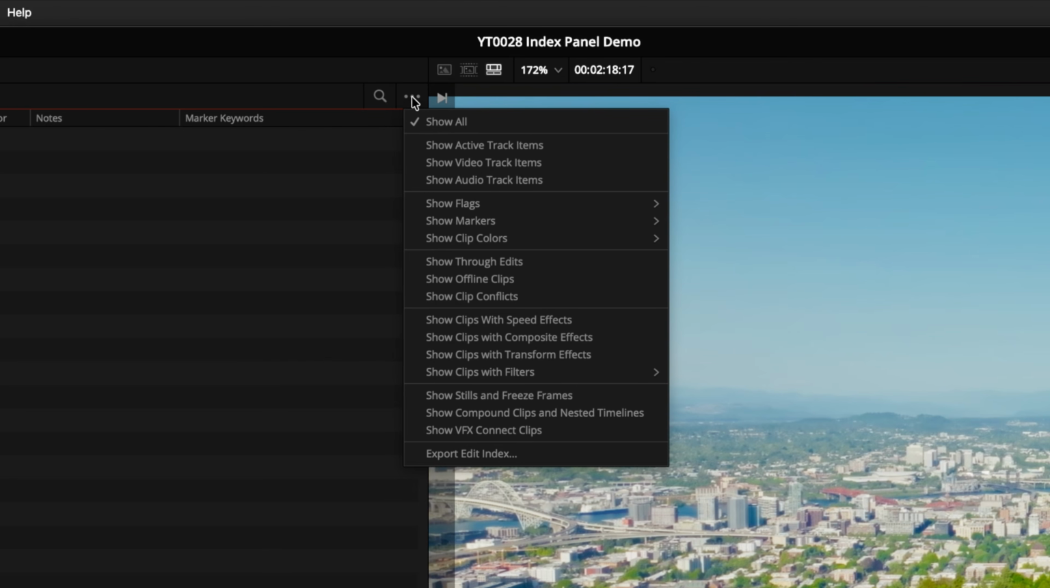You can filter for clips with speed effects, composite effects like opacity, transform effects like moving or zooming, and clips with filters for Resolve effects or other OFX. Then you can show what I guess you'd call special clips, as in stills, freeze frames, compound clips, nested clips, or VFX Connect clips, which are basically timeline containers that let you round-trip one or more clips from DaVinci Resolve to the standalone Fusion program for more advanced compositing work. It's this combination of customized column layouts and filtering that makes this super powerful.